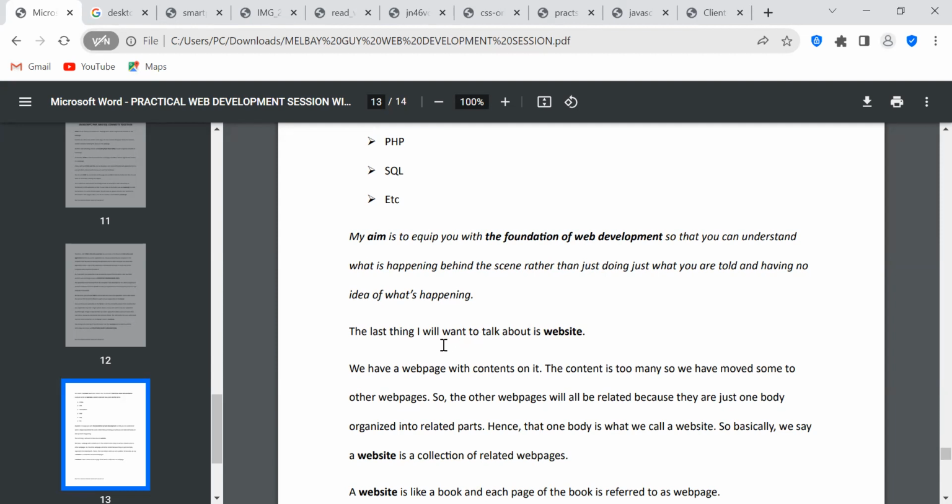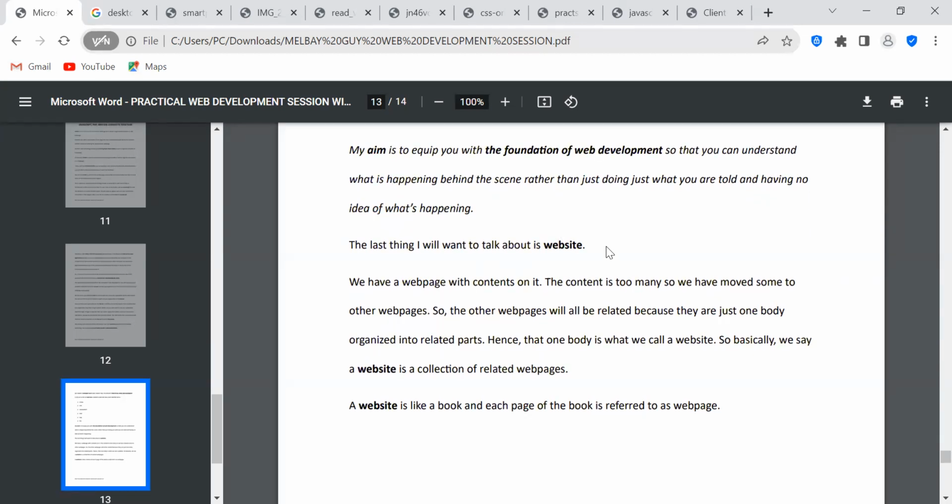So the last thing I would like to talk about is websites. We have a web page with content on it. The content is too much, so we have moved some to other web pages. The other web pages will all be related because they are just one body organized into related parts. Hence, the one body is what we call a website. So basically, a website is a collection of related web pages.